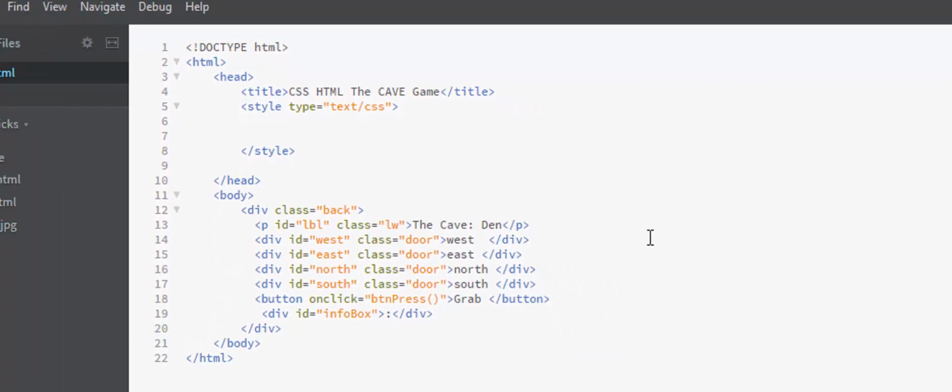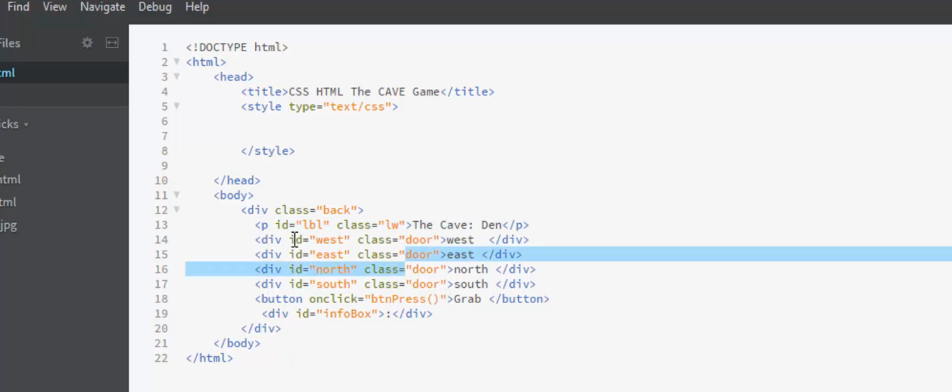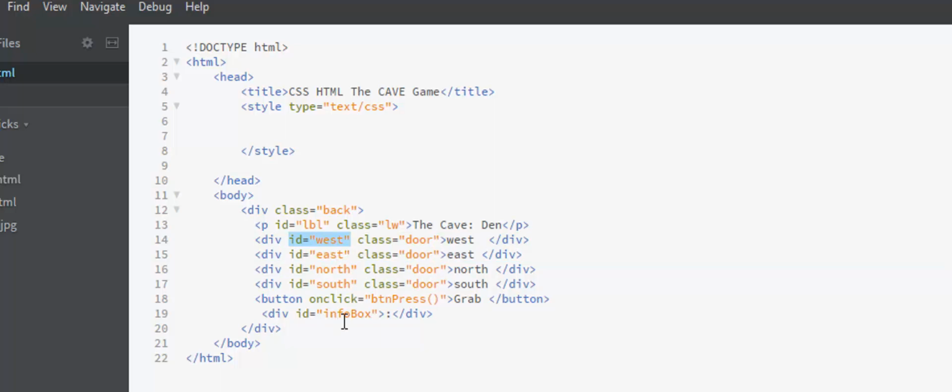All right, so far, here's what we have. We have a div here, the opening and closing tag div here. We have a p tag here. We have another div tag here, and inside the div, what I did was I gave each div an ID, and each ID has to be different, like I said before. So this ID is the west door, the east door, the north door, and the south door.